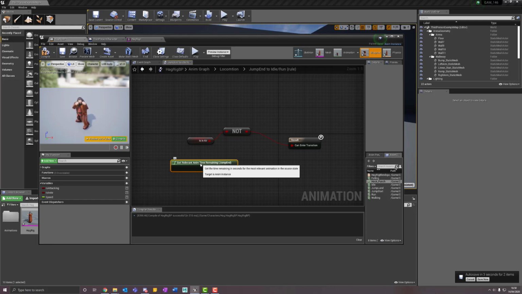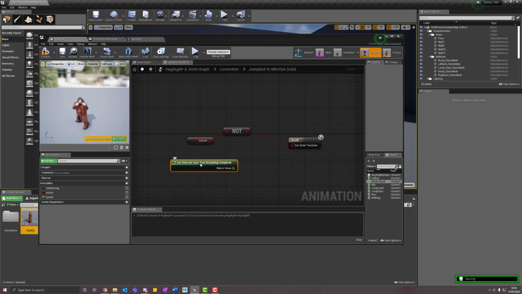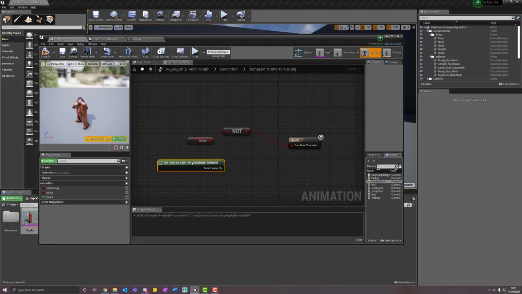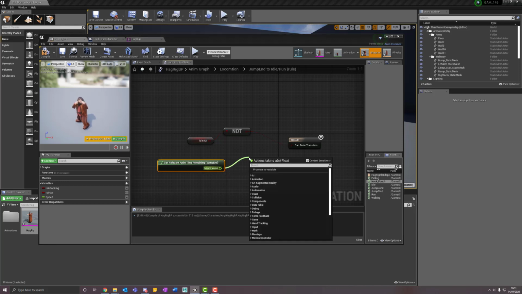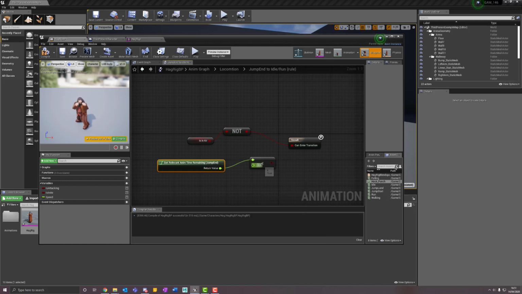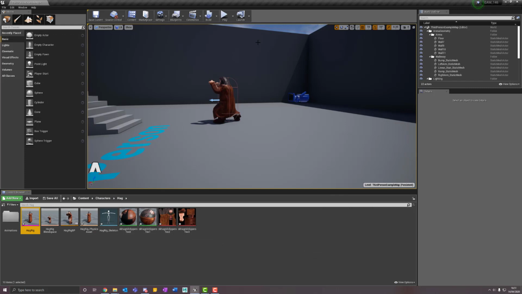So we can have it check to see if there's any time of that left, and if there is more or less than a certain amount left, then it either can or can't enter the transition. So let's have a less than. So it can only enter the transition for idle if there is less than 0.4 seconds remaining on the animation. I can delete them out now. Compile, save, and play.